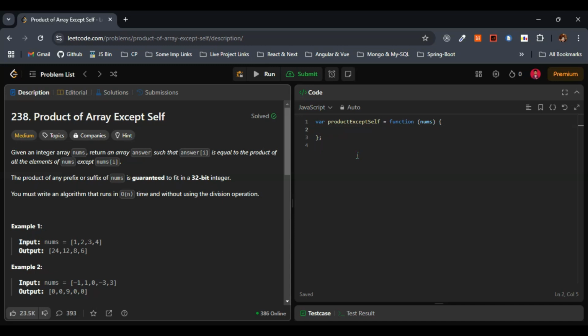What the question states here is that we are given an array nums. We need to return an array answer such that each element answer of i is the product of all elements in nums except nums of i, the iterated value of the nums.